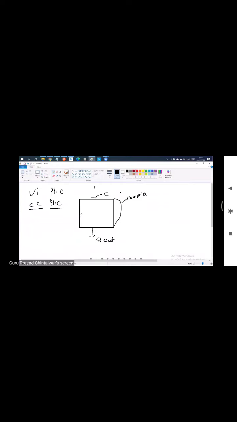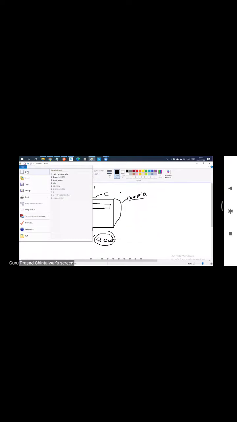Now the point is, this compiler will not convert your program into machine understandable form in a single step. Listen to the statement very carefully. Your program will undergo 4 steps. Again, I'll draw it.